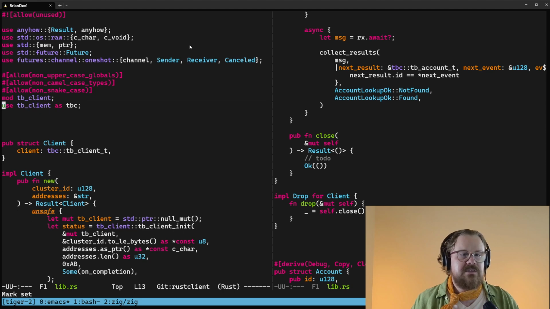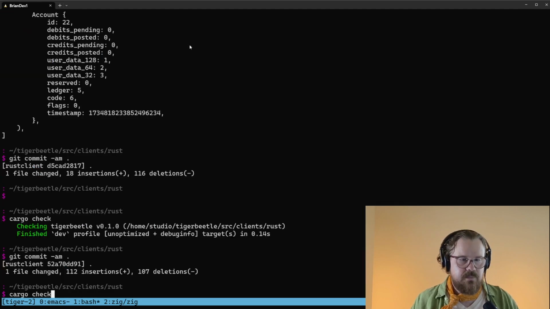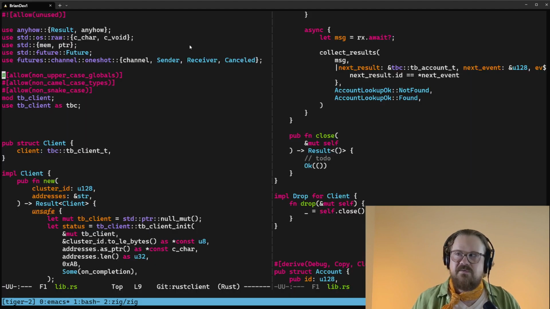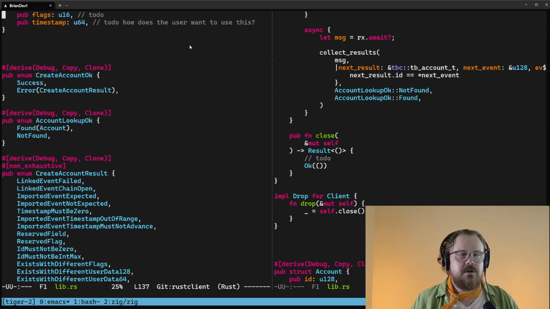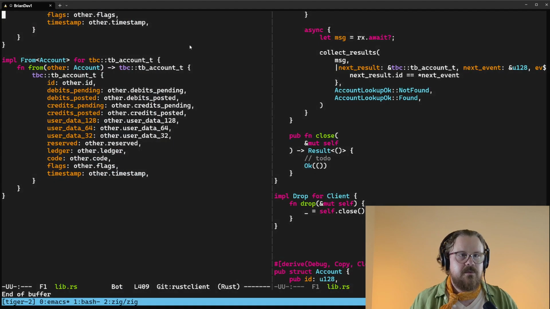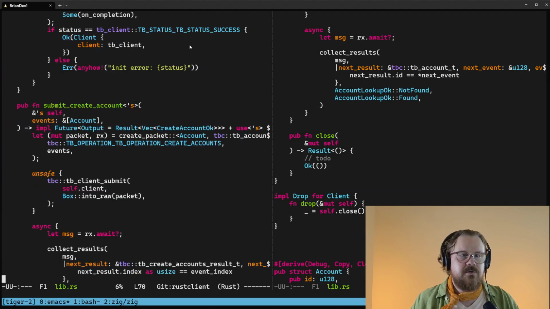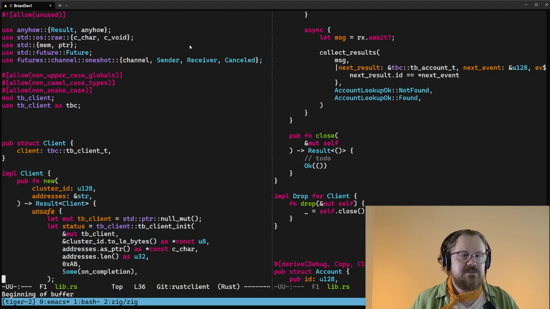I'll put those together. This is just renaming TB_client to TBC for convenience within this module. And this is all looking pretty good. Feeling okay about this code now. Pretty organized, pretty easy to read except for that one monster method.